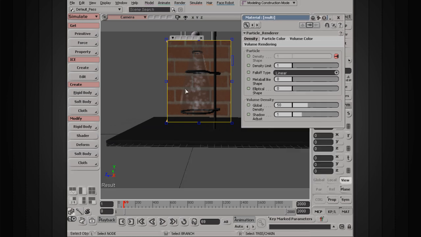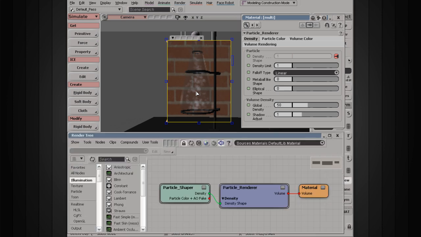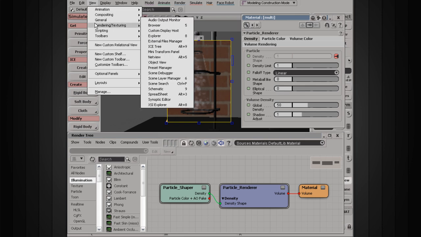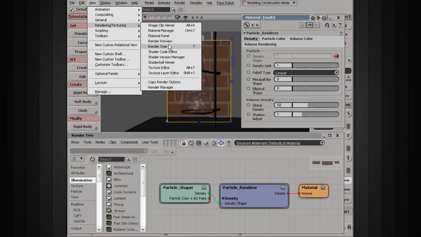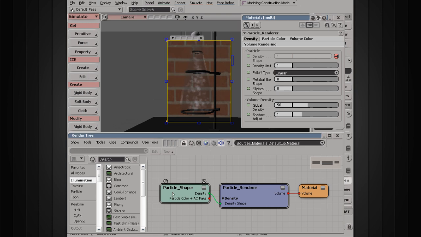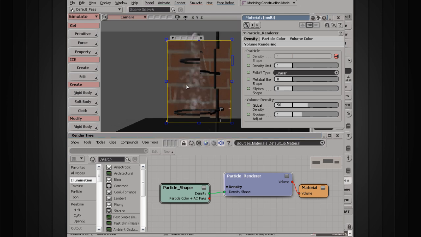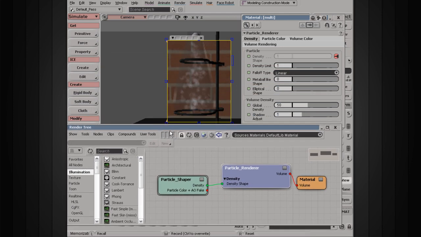To see the material on this, we can hit the 7 key to bring up our render tree. Of course, this can be found under the View menu, Rendering, Texturing, Render Tree. This is currently the connections that are happening to shade our ice particles. Now that we've added that material, we can begin to see them. As you can see in the render tree, we have a very similar layout to our ICE tree. And we have a lot of new nodes that we can use to modify and render our particles.